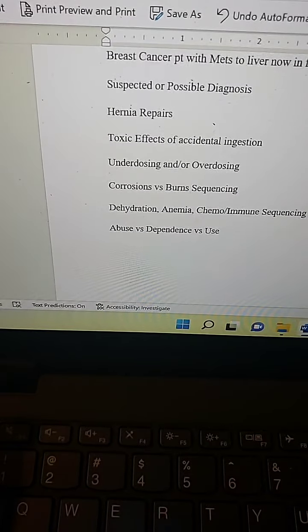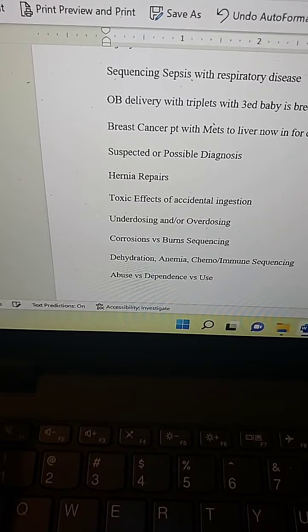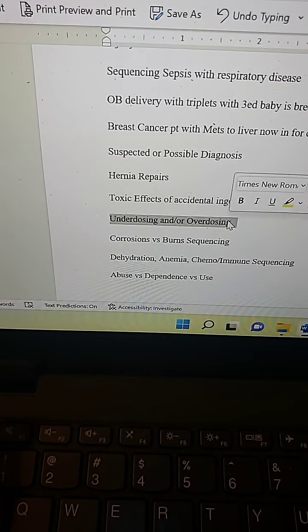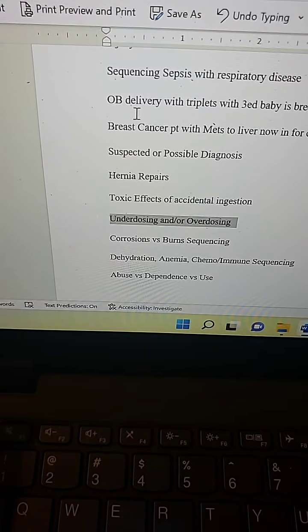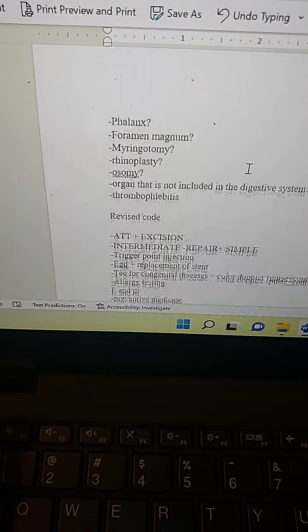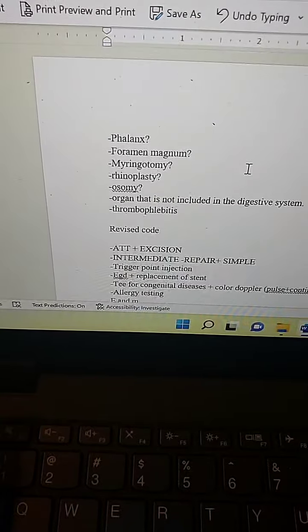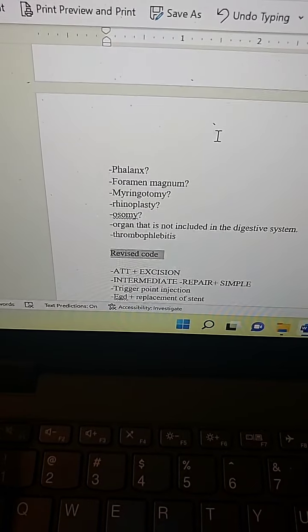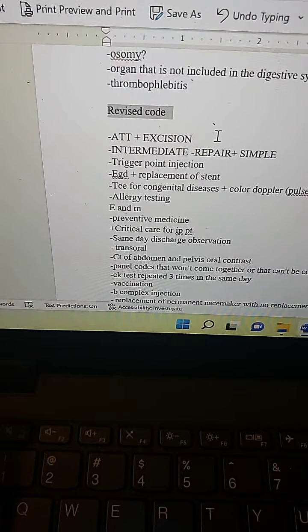It's just a list of things that I think you should work on knowing: your guidelines for hernia repairs, your guidelines for toxic effect, your guidelines for coding underdosing and overdosing. I know it's very vague, and I should list out some helpful tips or something about each one, but I was just writing out a short list because somebody asked me for it. The rest of it is just paste from somebody else. This does say revise code, but I don't know where that comes from. Maybe she's asking about that word or sentence.